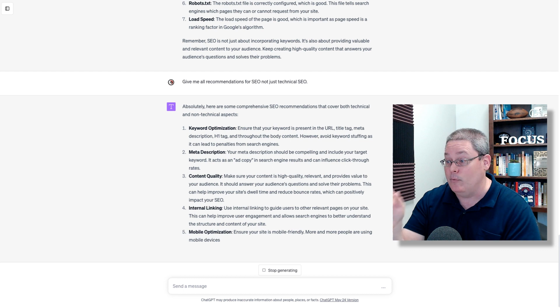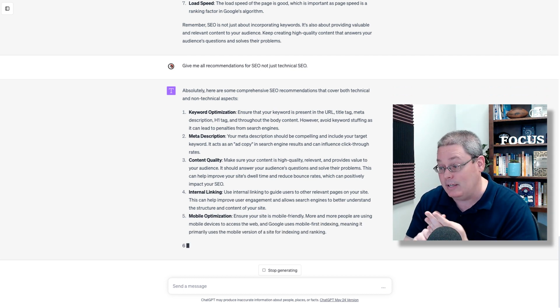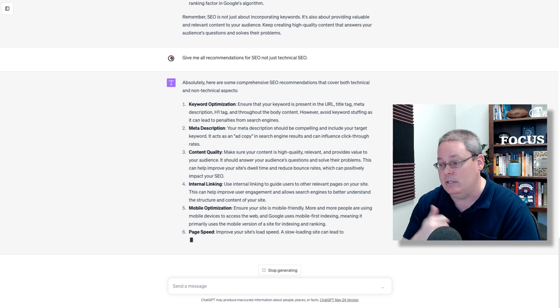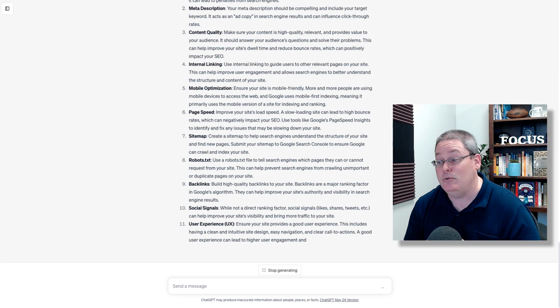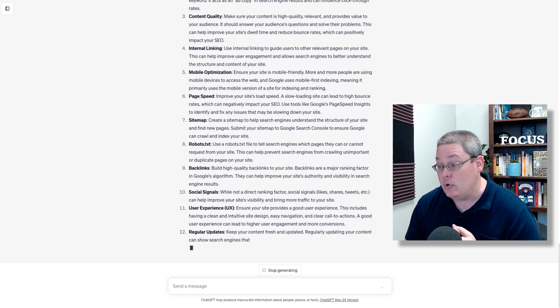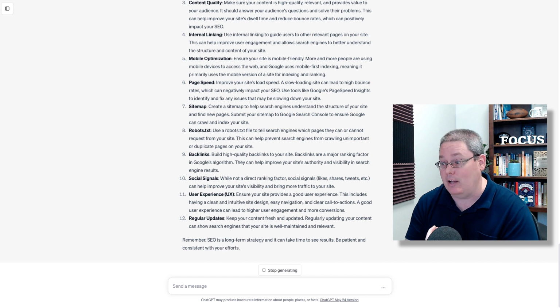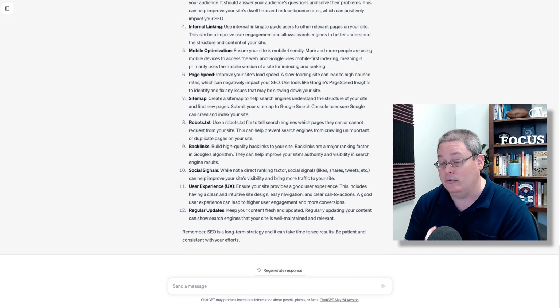And then you can see here, keyword optimization. Again, we're back to that meta description, content quality, internal linking, mobile optimization, page speed. Then as it continues, you can see now it's talking about backlinks, social signals, user experience, and then to make sure that you regularly update your content to keep it fresh. And then, of course, as always, remember SEO is a long-term strategy. This is day 69 inside of our 100-day case study, and it takes time to see results. Be patient and consistent with your efforts.